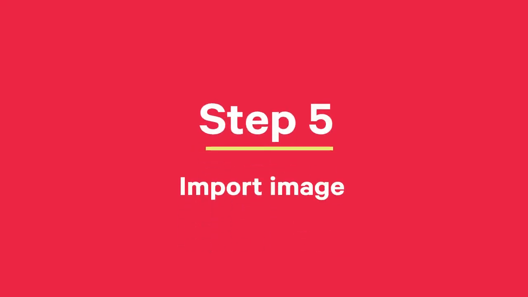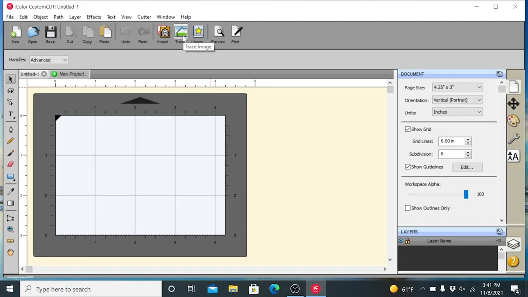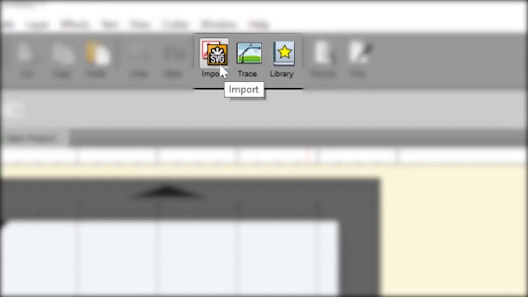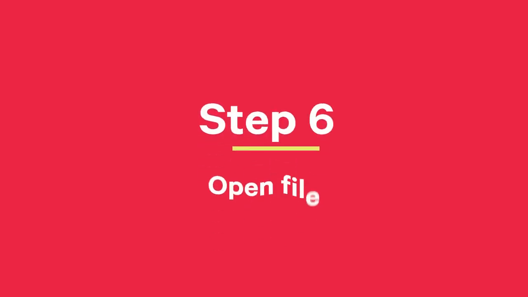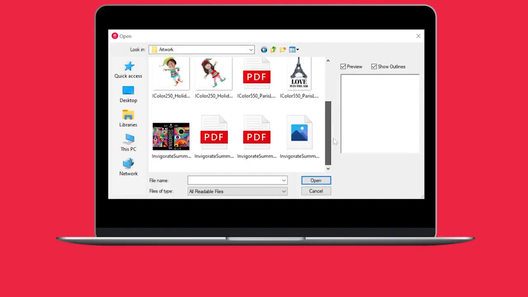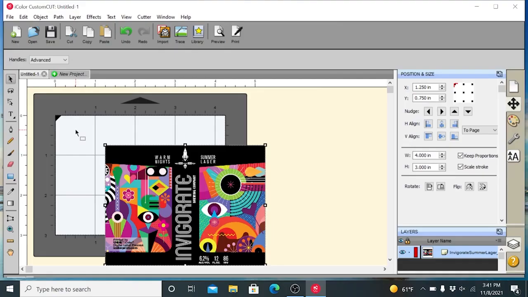Step 5. In this tutorial, we are importing our image as a PNG file. To import your image, go to the File menu and choose Import. Step 6. Browse to the file you would like to use and choose Open. The file will appear on your page layout.